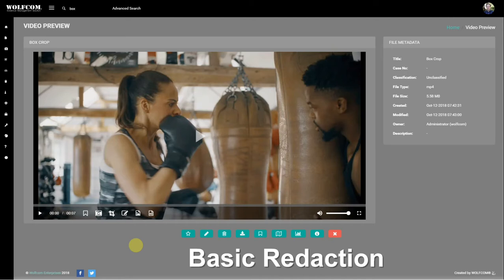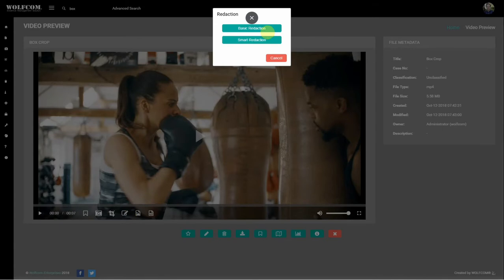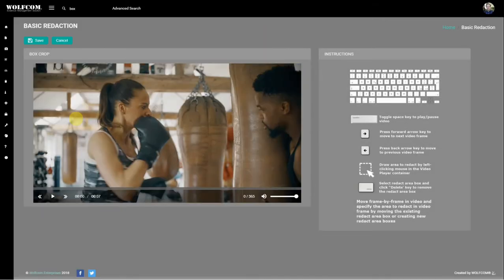WEMS Basic Redaction allows you to manually blur objects or subjects in your videos. From the video preview page, click on Redact, and then select Basic Redaction. It'll bring up the video player, and from here you'll have the instructions on the right side, and on the left is where you'll draw those selections over subjects, in this case, to blur them out of your video.